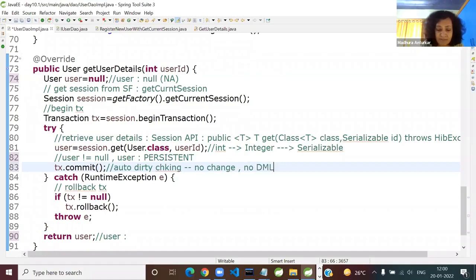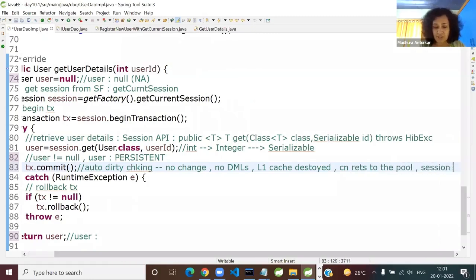So no DMLs, correct? But the moment you say commit and you have opened the session using getCurrentSession, what will happen? It will call session closing automatically, which involves the L1 cache being destroyed, right? The connection returns to the pool and then closes the session. Session is closed.